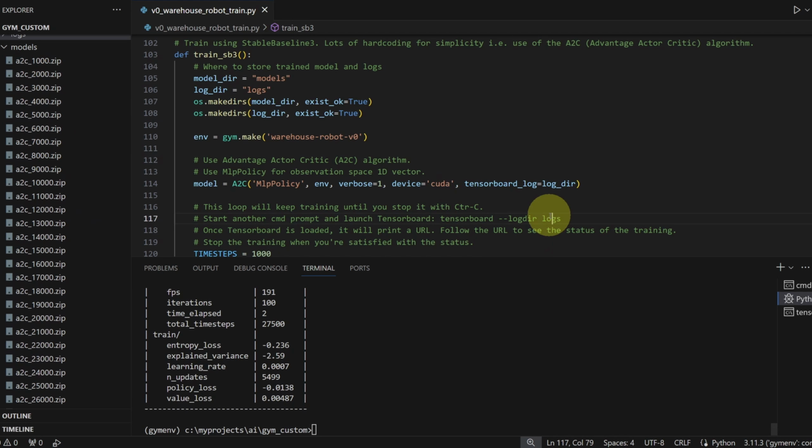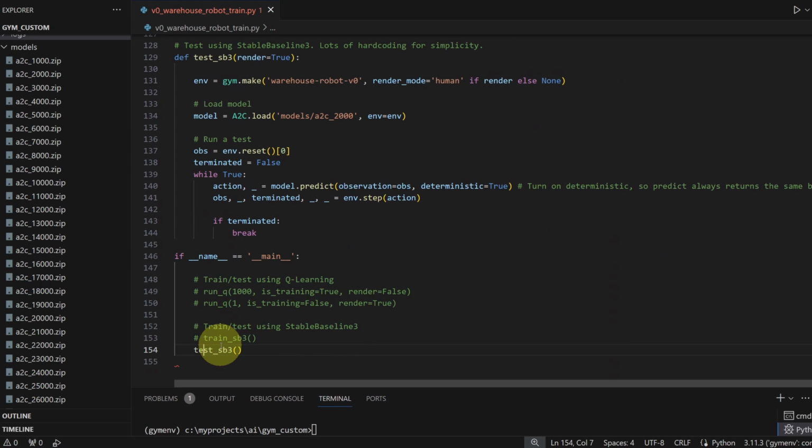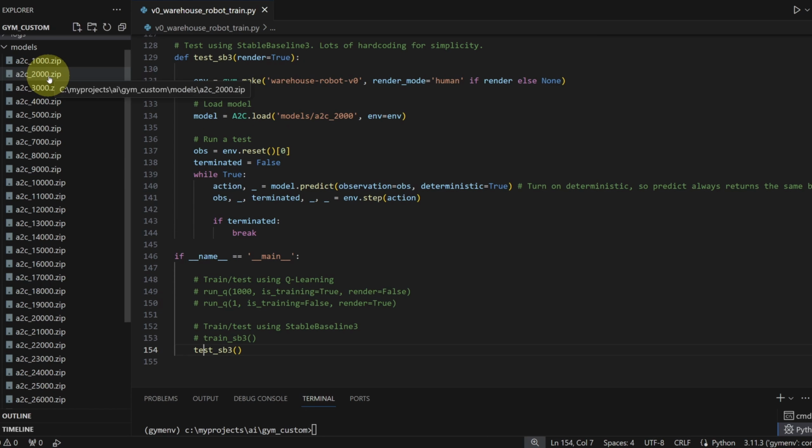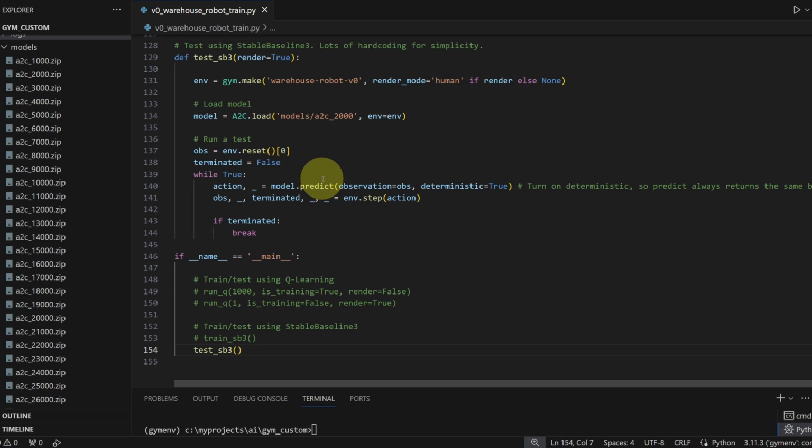So let's test it. Comment out the train function and uncomment the test function. The test function, all it does is load. We're loading the 2,000 time step model, which is this one right here. Predict is going to get the best action based on the environment. After picking the action, it's just going to execute it. Let's run this.